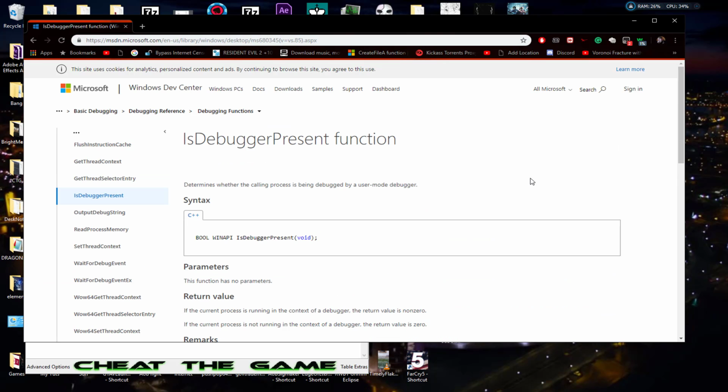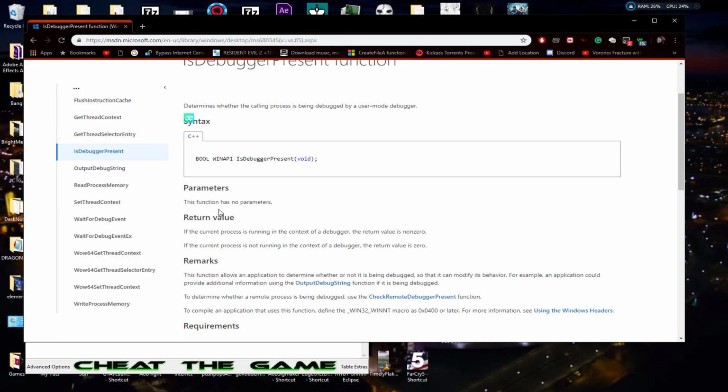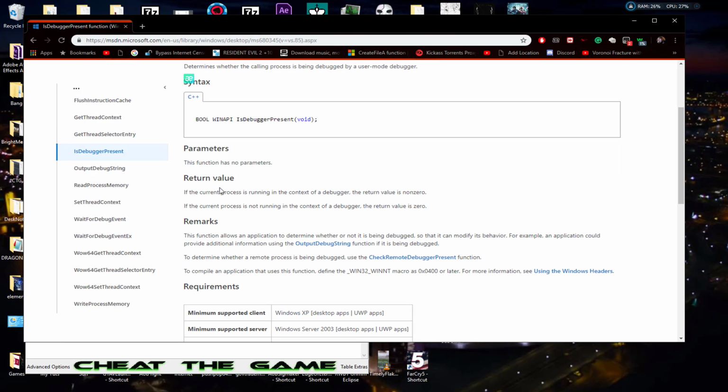And so for right now, what I did is go to msdn.microsoft.com and the IsDebuggerPresent function, which is an API in Windows. And we can see here it determines whether the calling process, which will be the game Far Cry New Dawn, is being debugged by a user mode debugger. And how does it do that? This function has no parameters, so we don't have to worry about that.